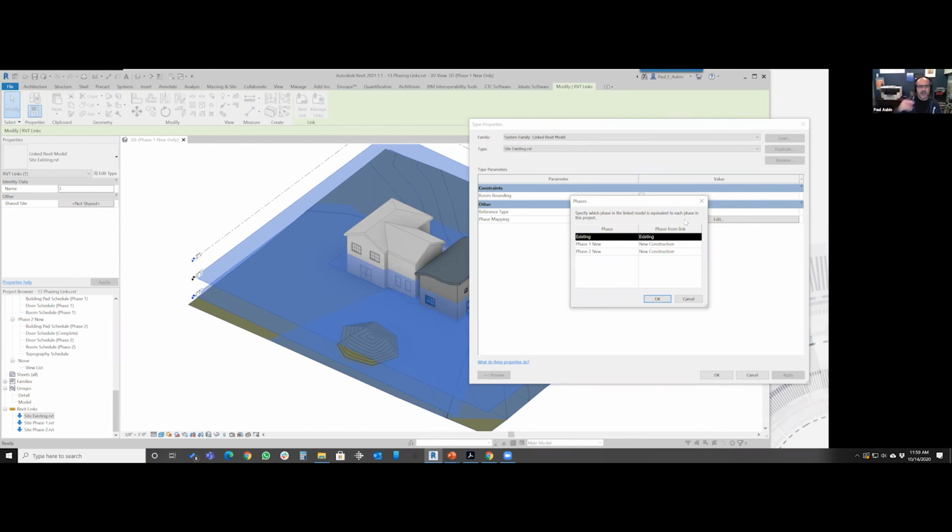If you consider the earliest phase existing, once that site has been demolished, we don't care about it anymore. So I actually left the 2 existing phases alone. So existing maps to existing. And then if we're looking at either phase 1 new or phase 2 new in the host model, I wanted to show the new construction from that link. So this one is already correct.